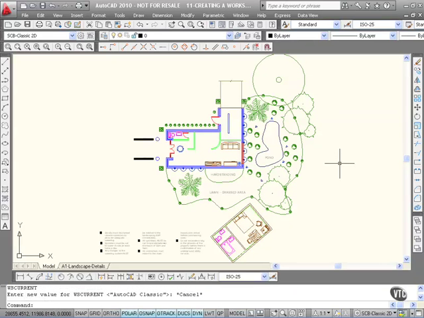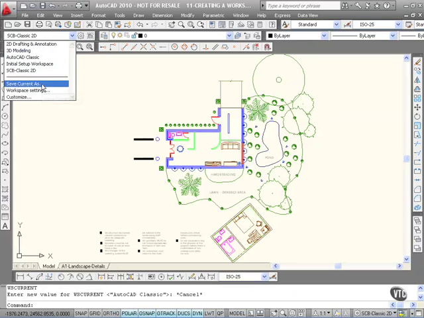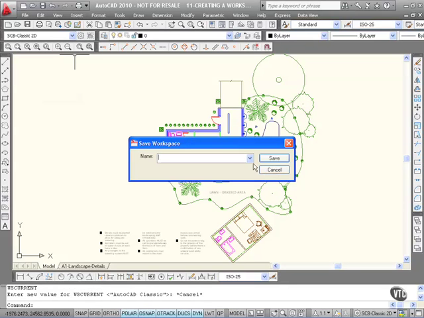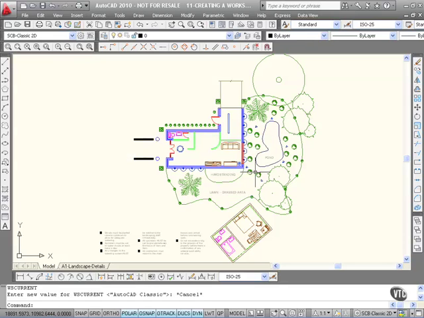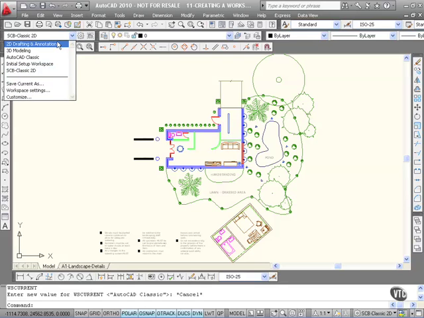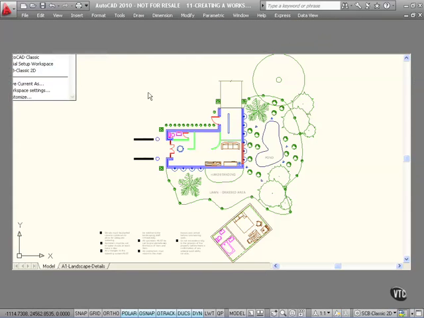So I've now got my SCB Classic 2D workspace set up. I'm just going to click on the down arrow here now, Save Current As, click here, select SCB Classic 2D and save. Do I want to replace it? Yes I do, because it's got new settings. Job done.